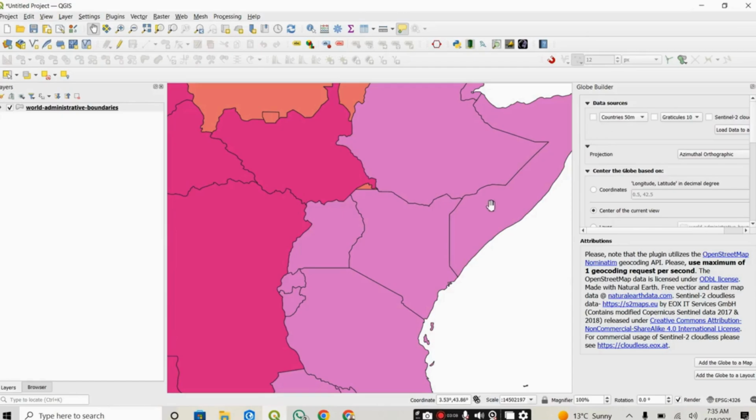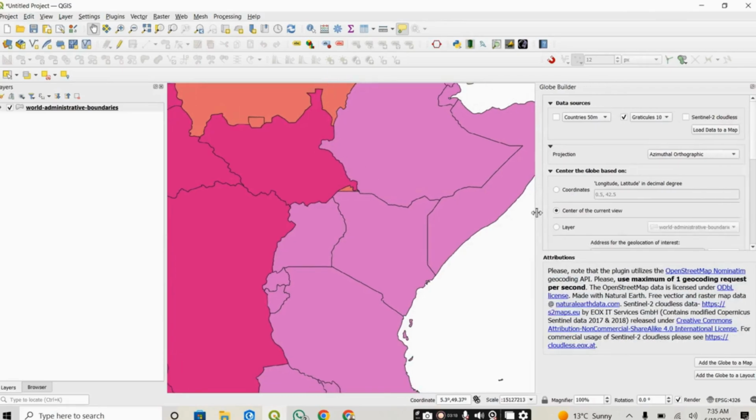And if you want the countries to be there as well, you can check them on. But since I'm using the same data set, I'm not going to do that. The graticules, do I need them? Yeah, maybe I can check that on. Let me expand this just a little bit. You have the Sentinel-2 cloudless data set. You can check them on if you want Sentinel data on your map, but I do not want them there. For the projection, the globe uses Google orthographic. There are other projections, but this is the best for the globe builder.